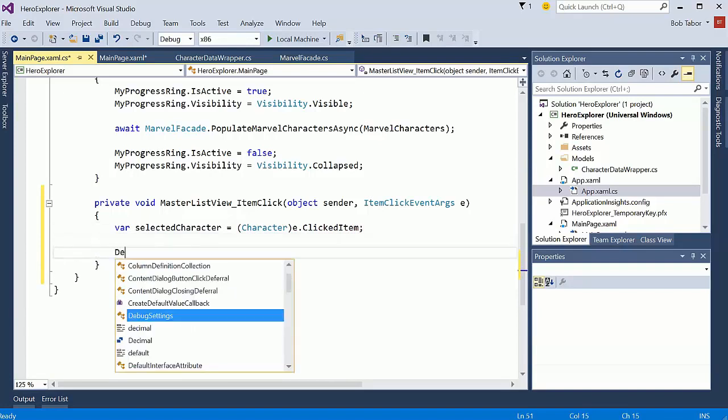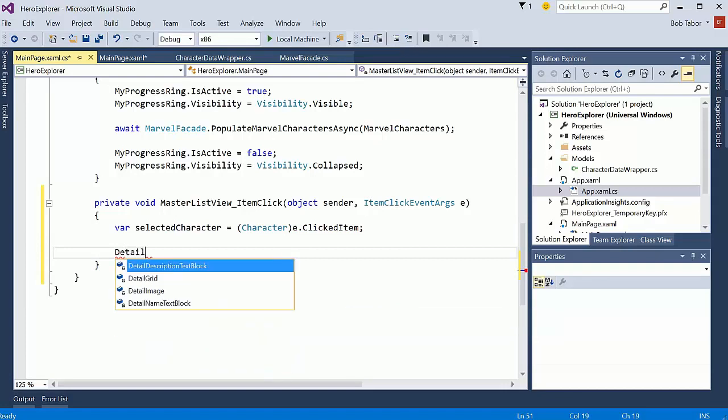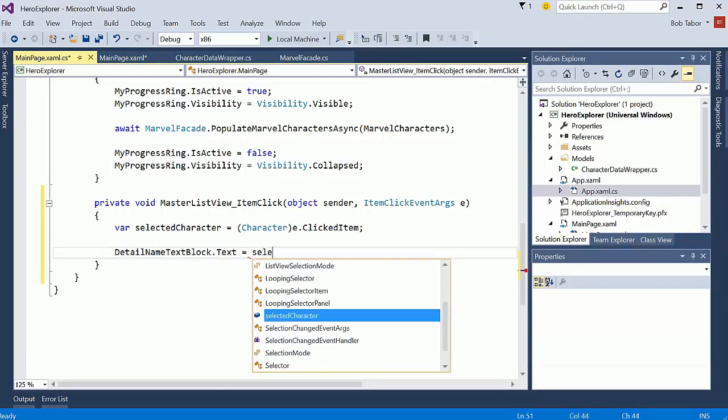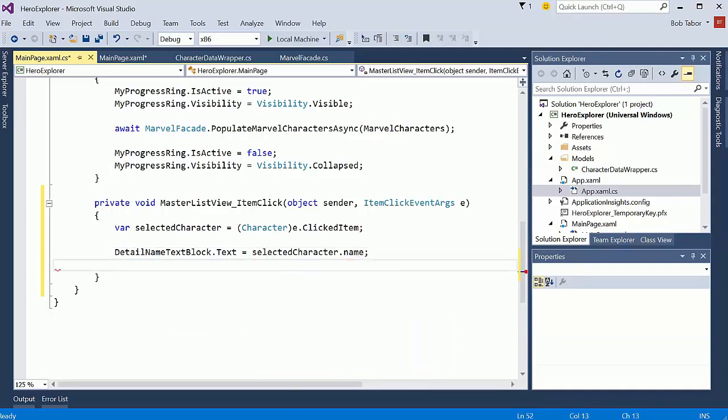Then I'm going to populate the easy stuff. DetailNameTextBlock.Text equals the selectedCharacter.Name, and we'll do the same thing for the description.